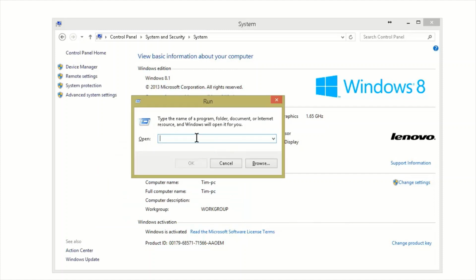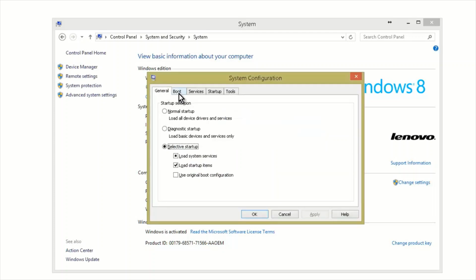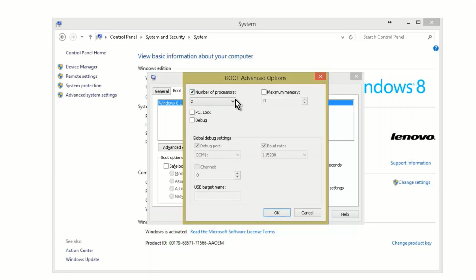Okay, so once we're in here, we want to type in MSCONFIG. Okay, and then you want to go over to the boot tab here. And once you're in here, you want to go to Advanced Options. Now you see up here, number of processors.